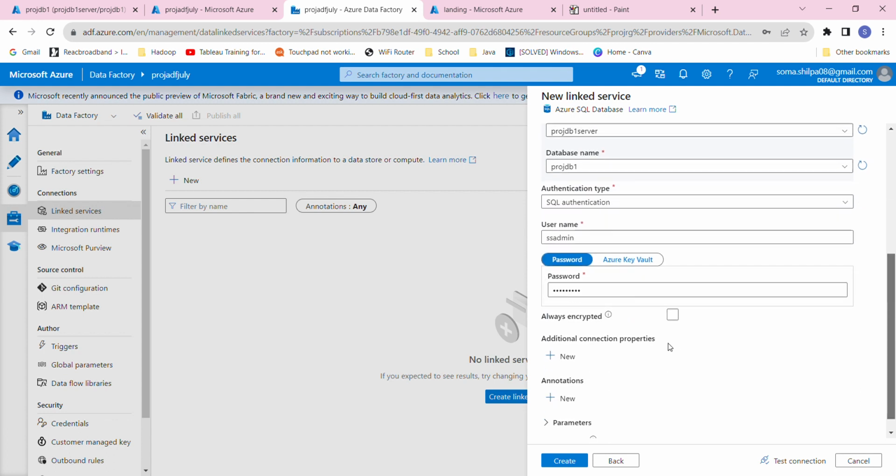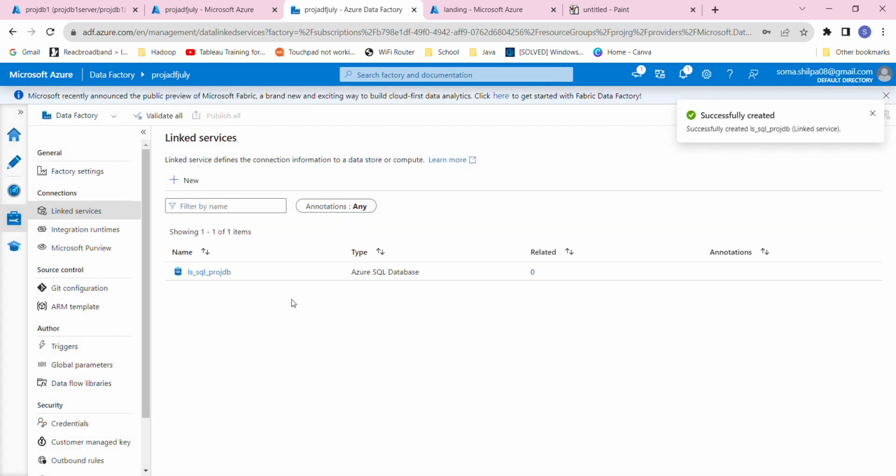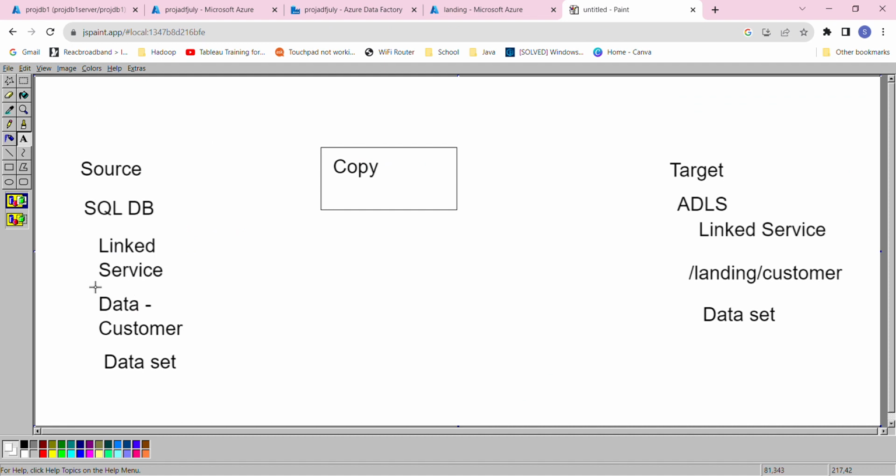Next, test connection. Connection is successful. Let's create this one. So the linked service got created. That is nothing but this one. With this we are able to connect to the project DB1 database.